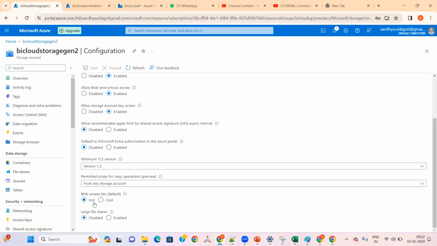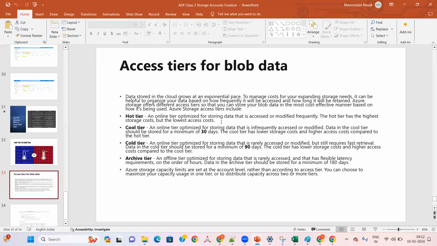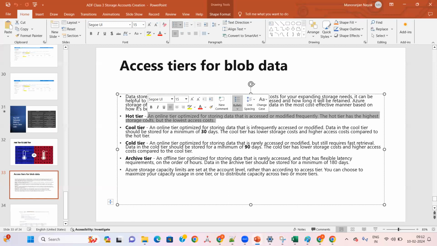You can see, right? What's the difference between hot and cool? Hot means it will be online every time, like the data can be actively accessed. The hot tier is for storing data that is modified frequently. I will give you one example. Say the customer table is there in your database. That customer table should be in the hot tier.